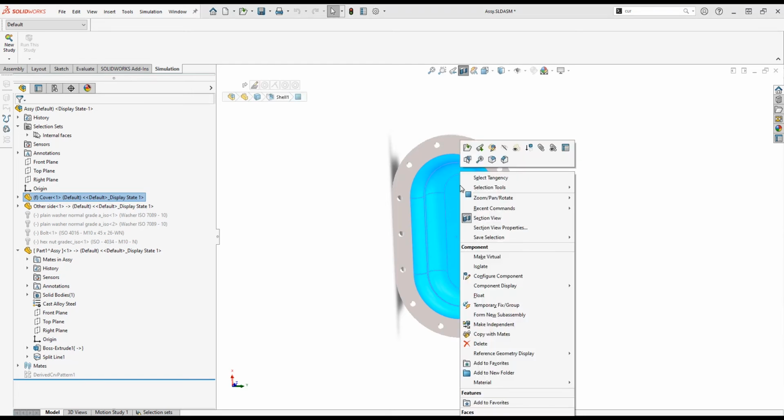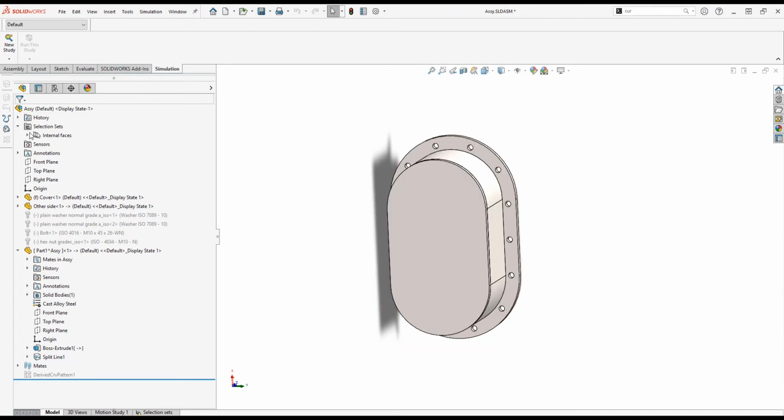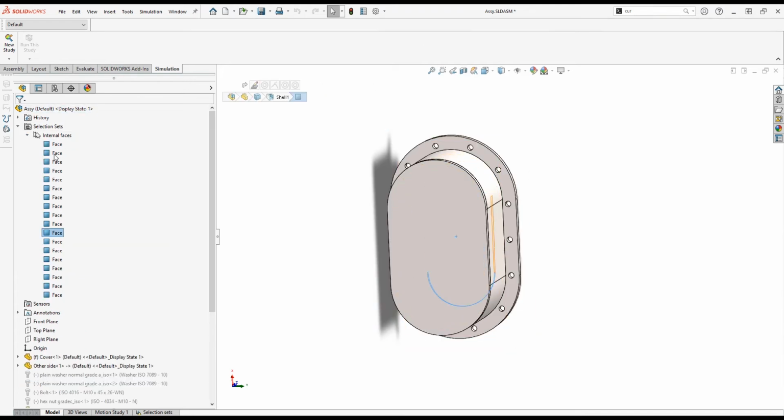Then I'll right click again and go to Save Selection. I can now select the one I created earlier to add these faces to it. If I remove the sectioning and click the selection set, I can see that all faces are included.